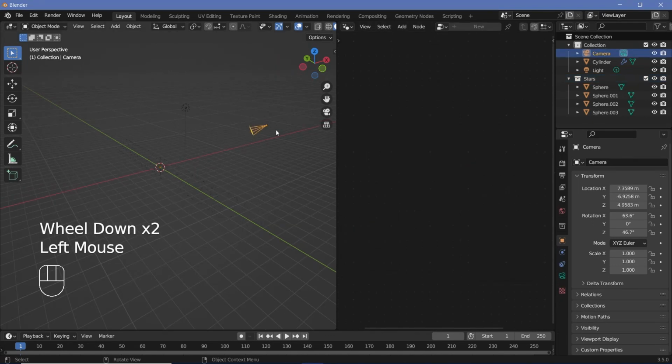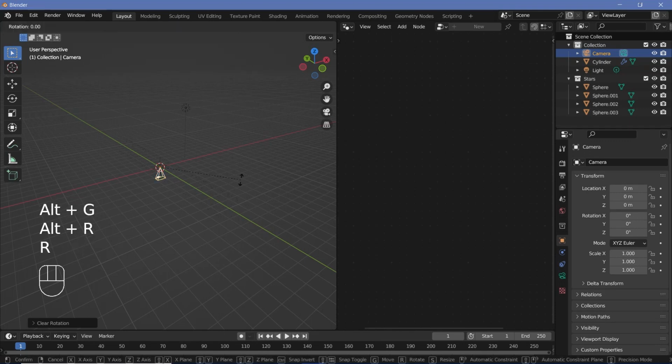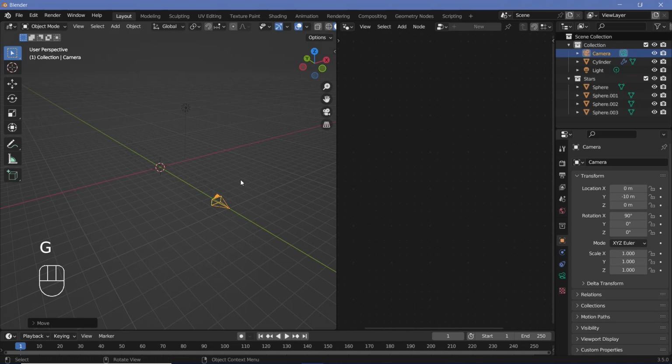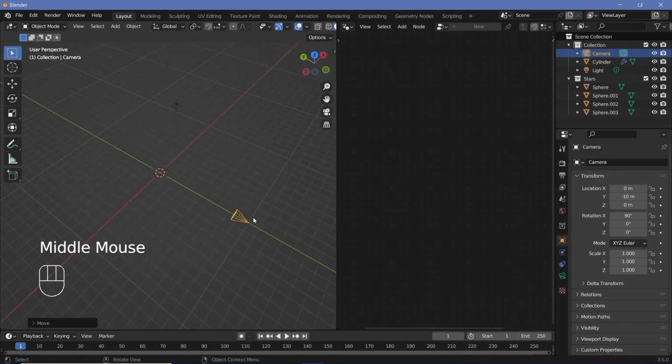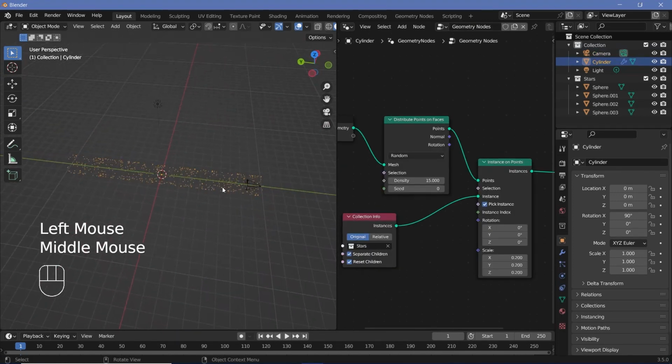Now I'm going to select my camera, press Alt G and Alt R to clear location and rotation, then R X 90 and then G Y minus 10 so that it comes to the exact start of our cylinder. Remember, our cylinder starts off with a height of 2. We rotated it and scaled it by 10 units. So it became 20 units in length. And that's 10 units on this side, 10 units on that side. That's why we moved the camera by 10 units to bring it back here.